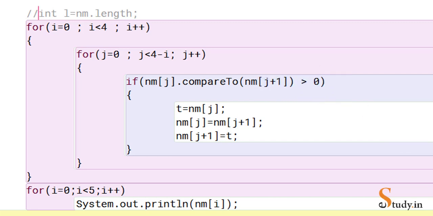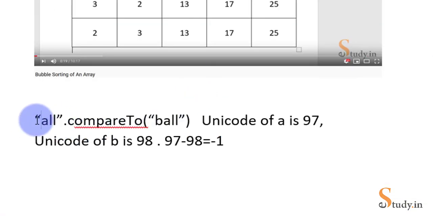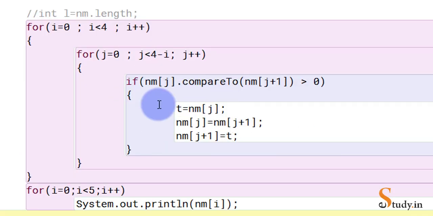As we've seen, the Unicode of B is 98, the Unicode of A is 97. 98 minus 97 gives 1, which is greater than 0. So we need to do swapping. We will say T is equal to NM[0], NM[0] is equal to NM[1], and NM[1] is equal to T. This is how it is working. The compareTo method compares the character at the first position. In case the character at the first position is the same, then it compares the character at the second position. So this is the bubble sorting logic.